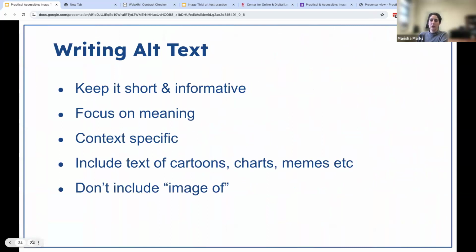So in writing alternative text, you want to keep it short, but also try to make it as informative as possible. You want to focus on the meaning of the image, and it's going to be context specific. So you may have the same exact image that you're using in two different scenarios, where in one scenario, the image is going to be STCC logo, and in a different scenario, it may be maroon text on white background.